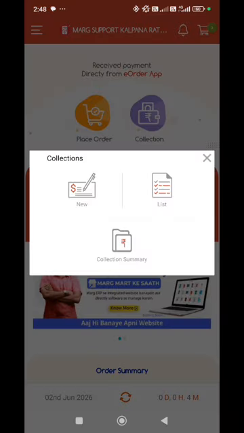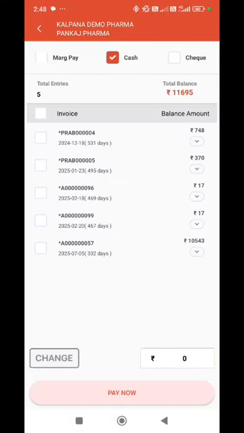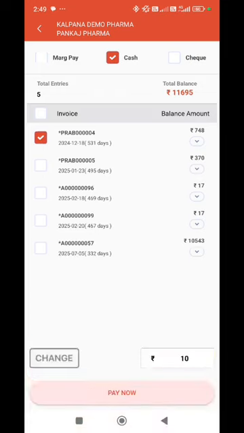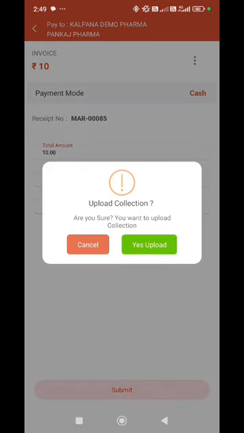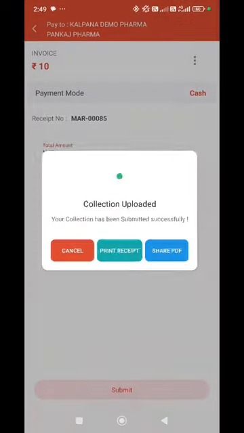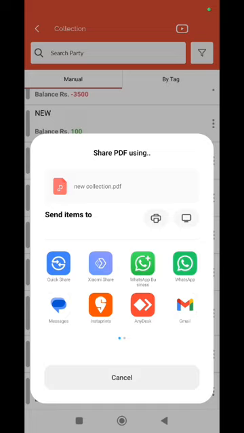Apart from this, there is a collection option. How do you take a collection? Just go to this option, then the new option, and the party is reflected with their invoices. Select the invoice you want to pay an amount against. If your customer is not paying the full amount, that is called part payment, so you can change the amount, pay now, and submit. That collection is also reflected in the MARK system directly. If you want to share it as a PDF also, that option is enabled.